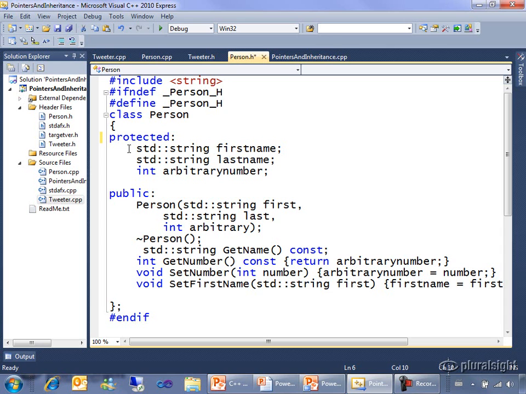I consider protected to be a to-do list. Right now, get name returns first name space last name. But if you have a business requirement to suddenly change that to last name, comma, space, first name, if these variables are protected, you're going to have to go looking for get name elsewhere in classes that inherit from person. And depending on your platform architecture, it may be a challenge to find all the classes that inherit from person and change them to print out first names and last names the new approved way.